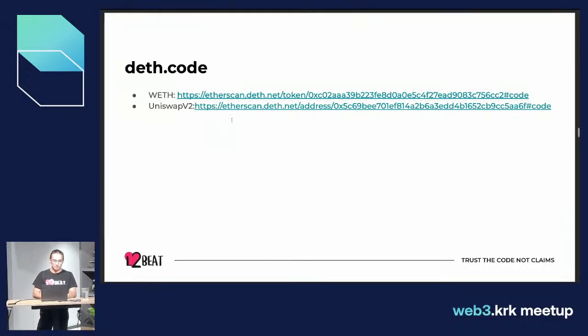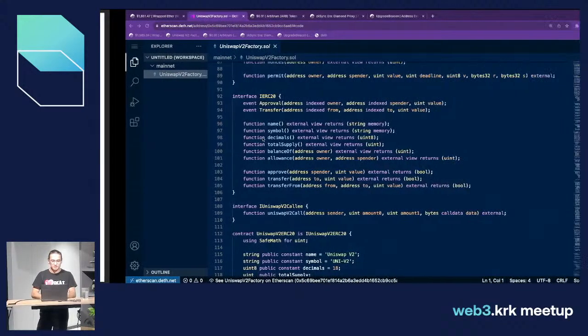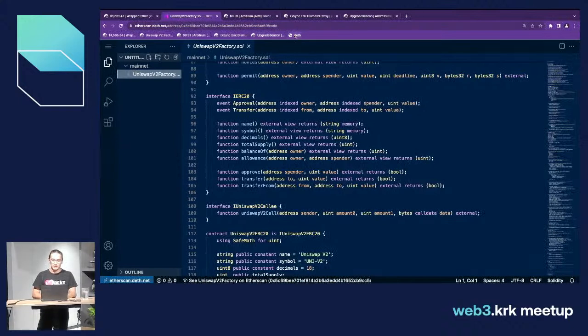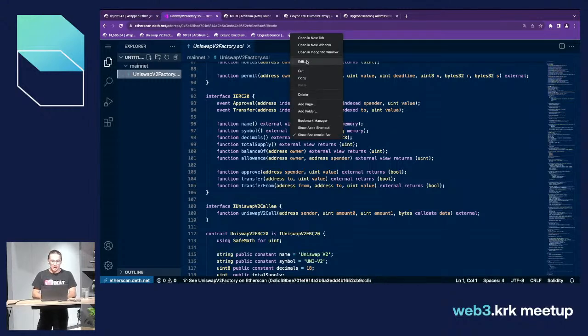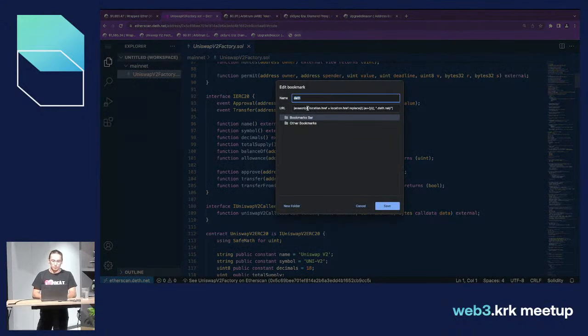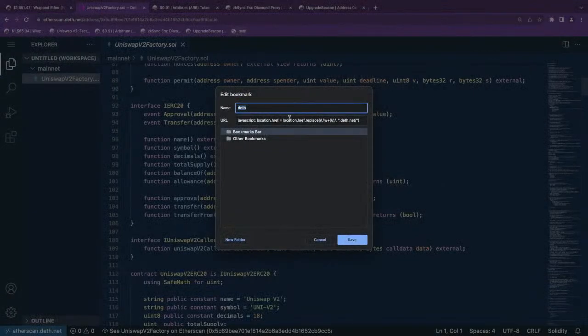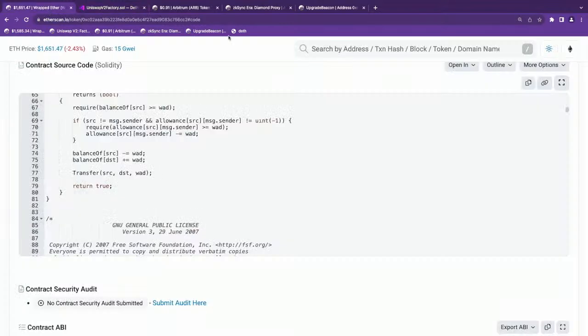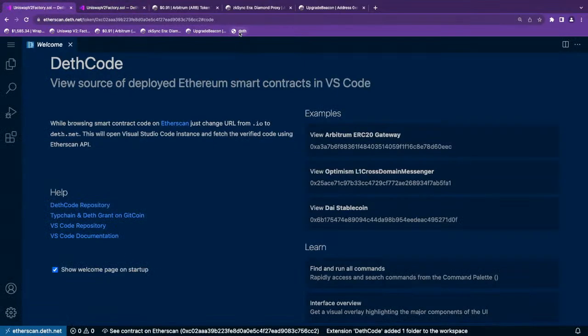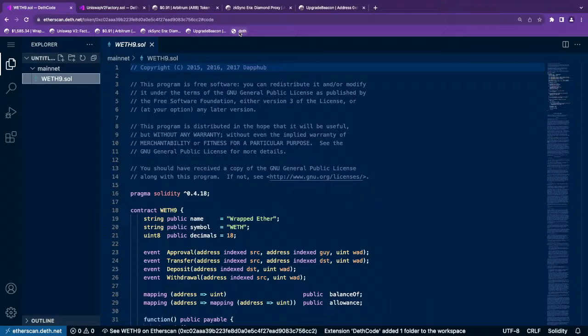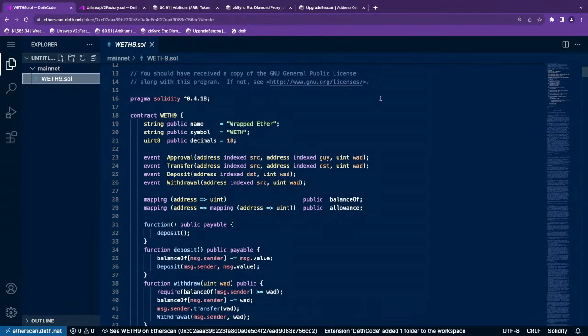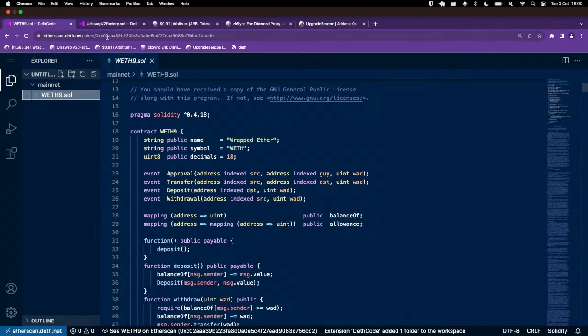So that was our first example of dev.code, and I highly recommend it, especially since you can just create a browser bookmark, which is basically a really simple JavaScript that changes the location href with some regex, and you can go to dev.code from any website, from any Etherscan contract address. This is quite cool. Highly recommend.